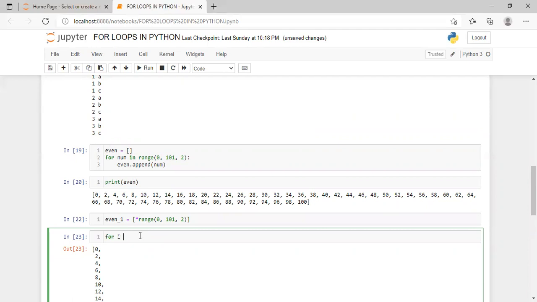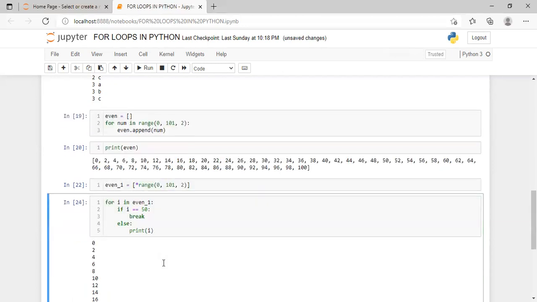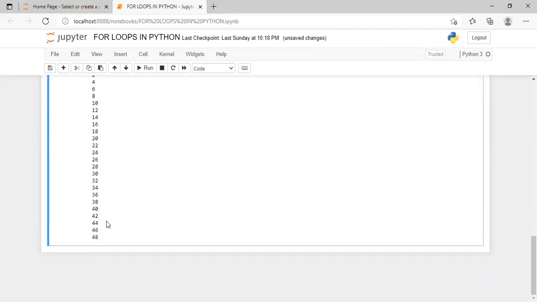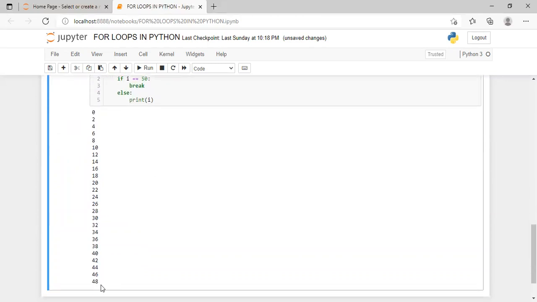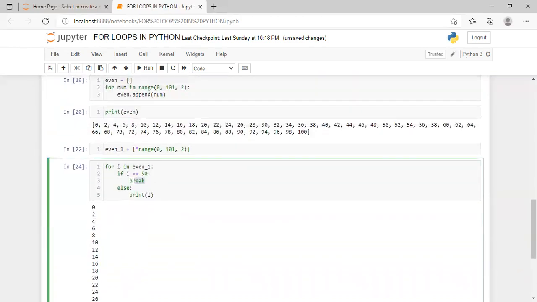So how do I do that? For i in even_1, if i double equals 50, break, else print i. So what I'm doing here is iterating over this list element by element. I'm checking if the element is equal to 50. If the element is not 50, then I'm printing it. If you execute this, you can see I have 0 till 48. But the list has elements till 100, and we only printed till 48 because we used the break keyword.